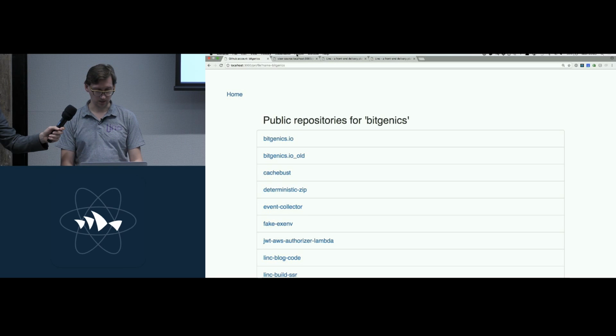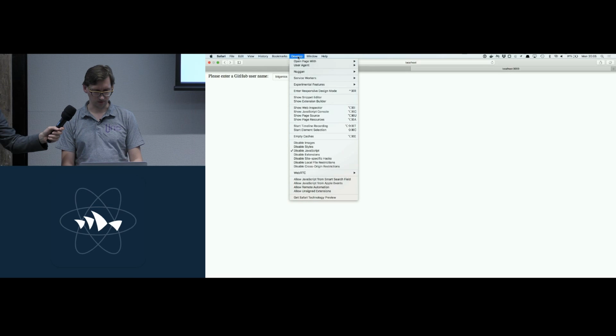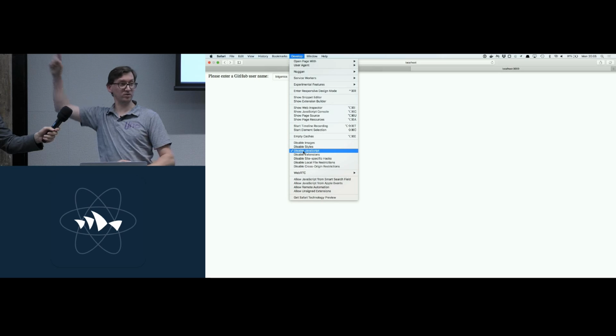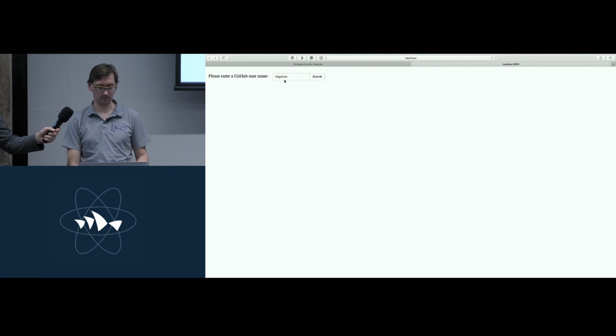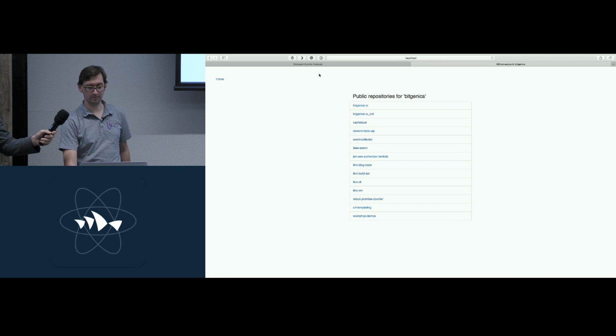Yeah. And now to my favorite. This is the thing I love most, right? Because what you can't read in here is the tick that says disable JavaScript. Yeah. Let me just go and submit. Nice.